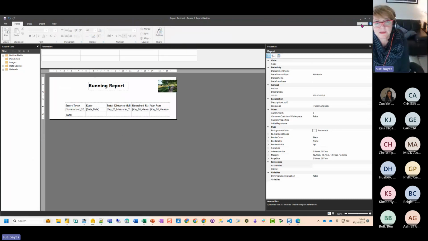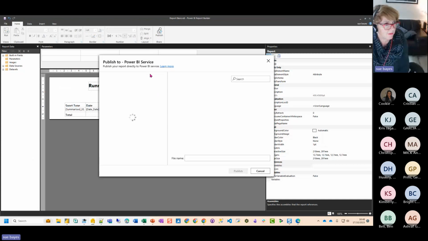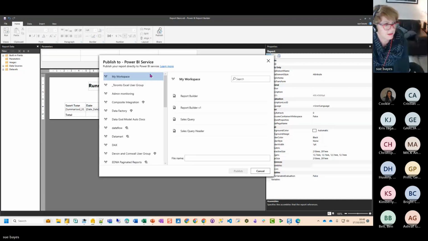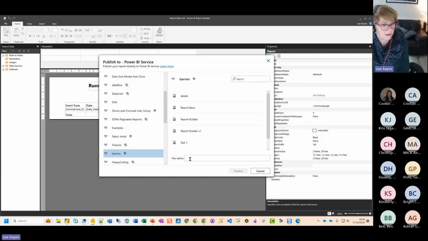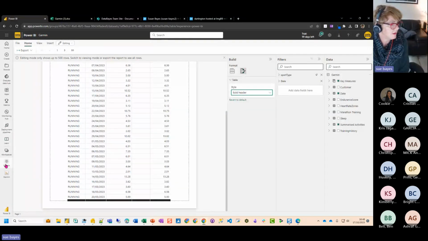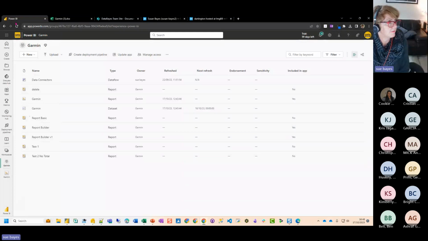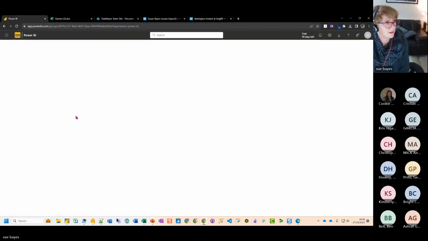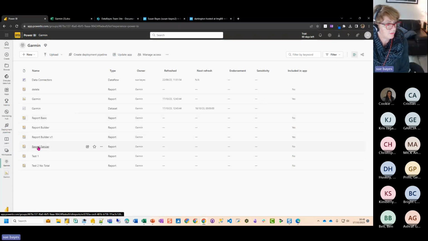So what we can do now, you can see that I'm logged in within my tenant, I can publish it back up to Power BI service. It goes here, it's in Garmin data. So click on Garmin and I'm going to call this one, it's a little bit fancier, and click publish. So it's in our Power BI report. It's really nice and quick and simple. If we go into our Power BI report and we refresh, there we go, report fancier.